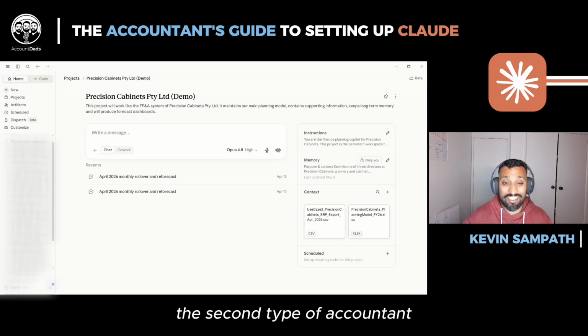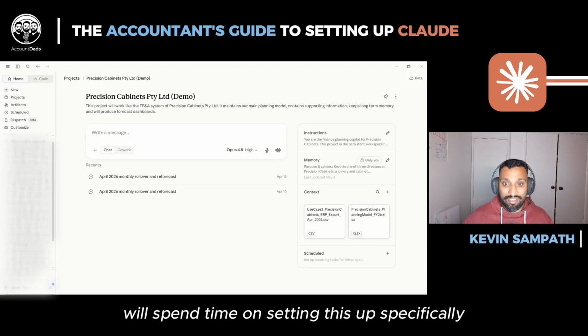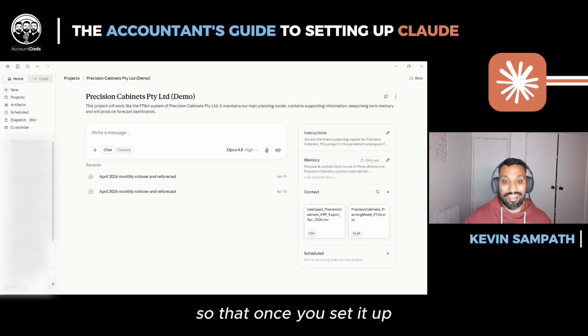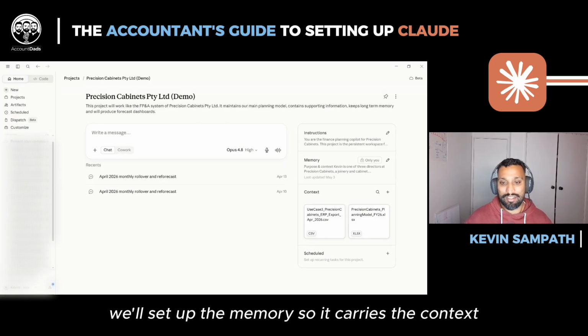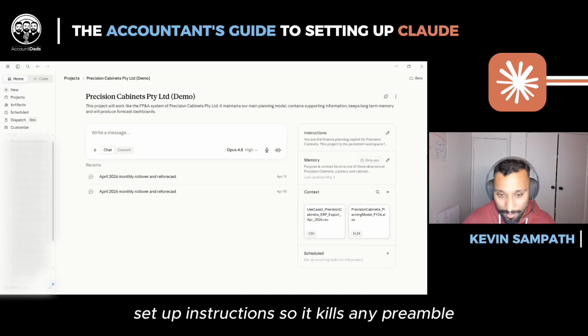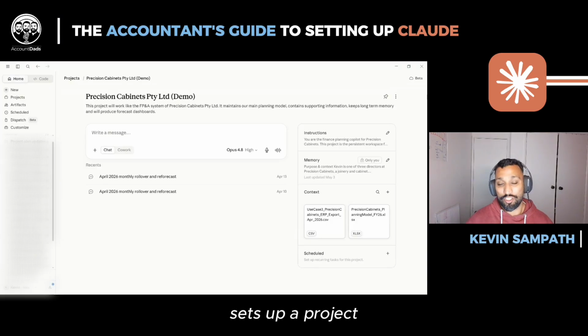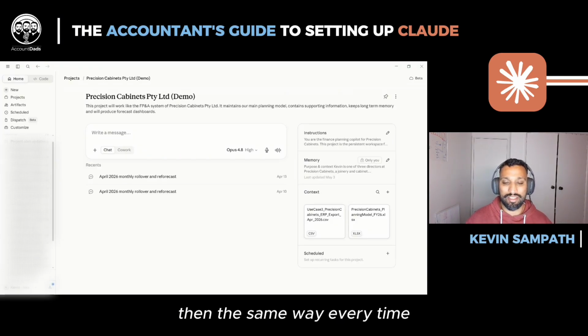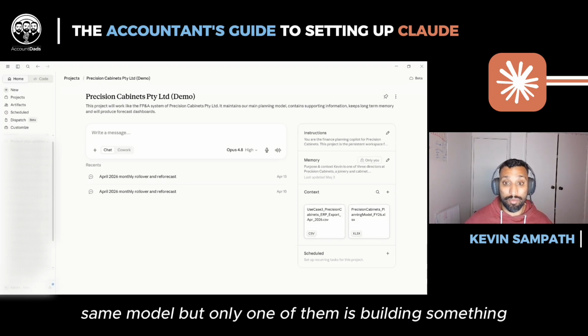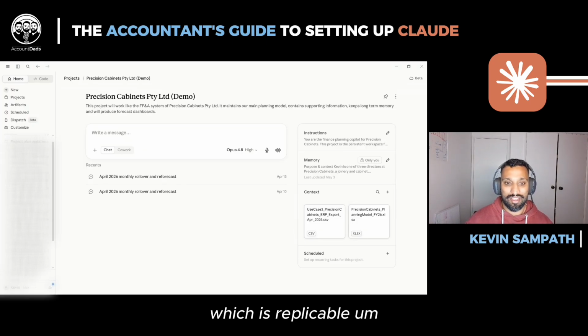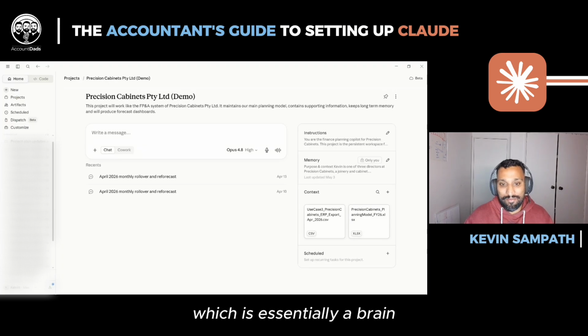But the second type of accountant will spend time on setting this up specifically so that once you set it up, it's replicable. They'll set up the memory so it carries the context, set up instructions so it kills any preamble, set up a project so it already knows the chart of accounts, set up skills so it reruns month end the same way every time. And both of them are using the same tool, same model, but only one of them is building something which is replicable, which is essentially a brain. And that's the whole difference, right?